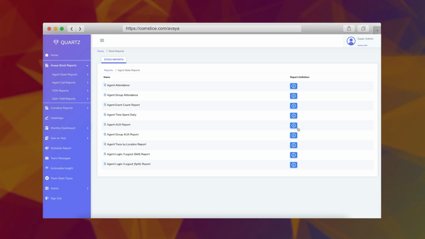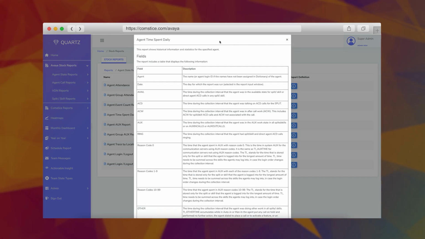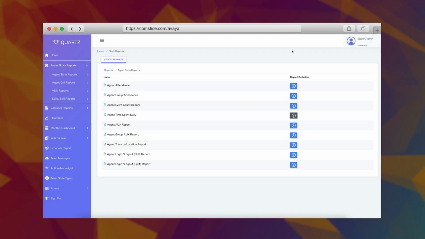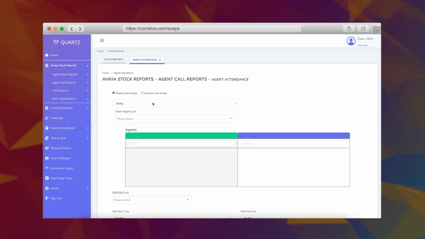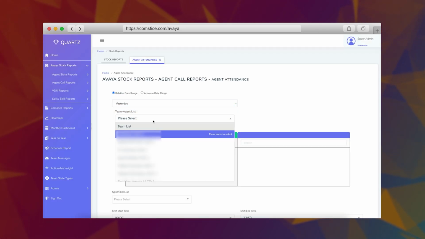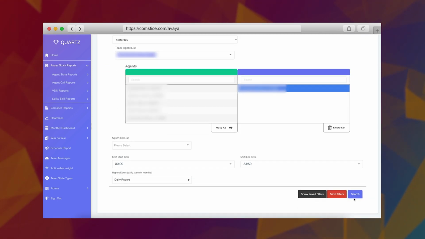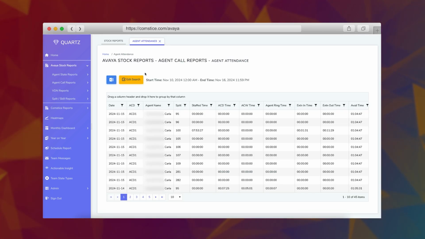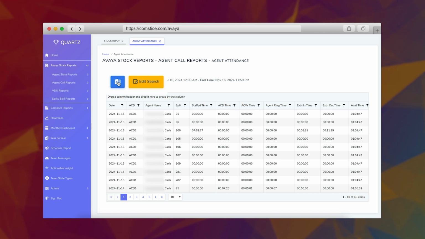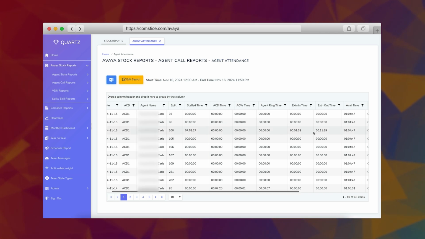Before you run the report, you can review the report definition to see all the parameters that the report presents. You can then run the report by selecting the time frame and the targets such as agents, skills, and the VDNs. When you have the report results, you can sort, filter the data, and also export it to Excel too.